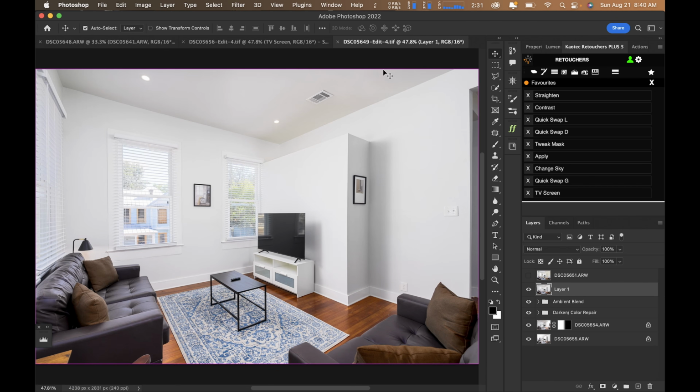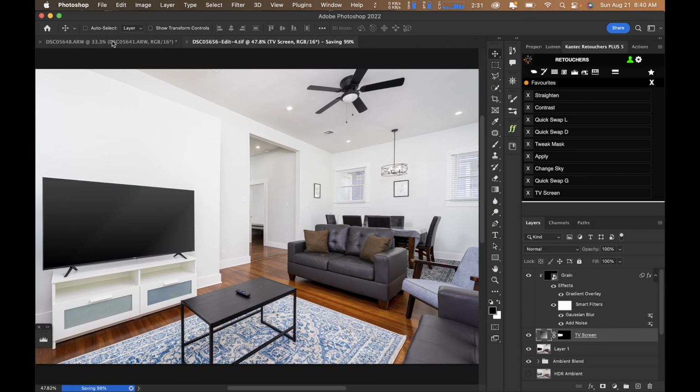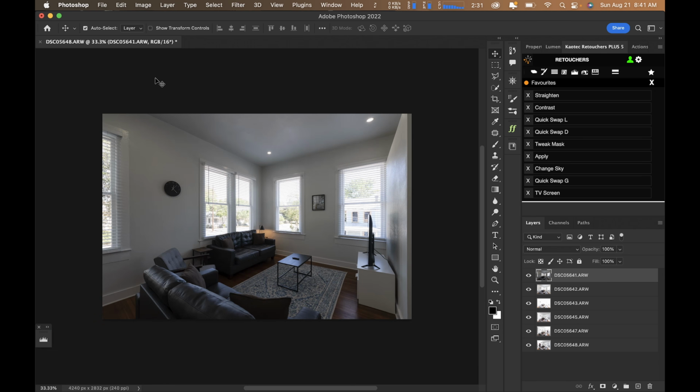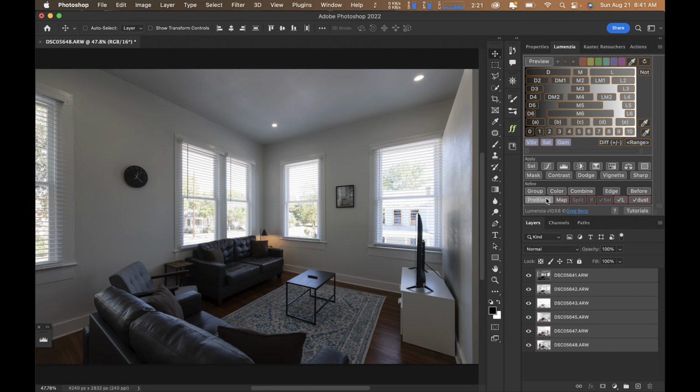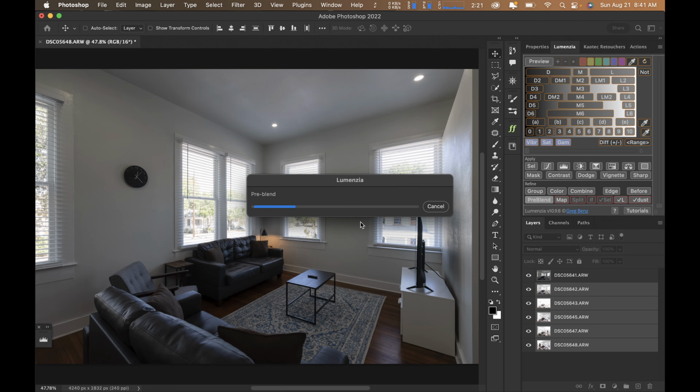What is this? Oh, that's the last one. Let's close that one too. Doing Command W, we'll close it out. Doing Command S, we'll save it. Okay, we'll close that. Do Command 0 on the keyboard to zoom extents. It will zoom out to the entirety of the image. I'll select all, go back to Lumenzia, do a little pre-blend real quick.